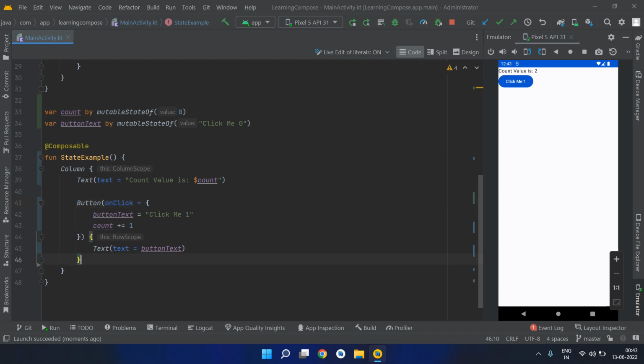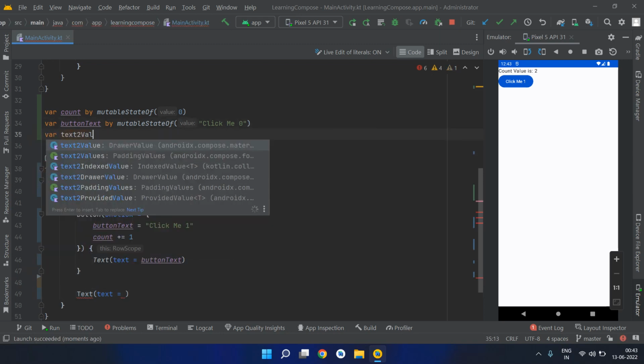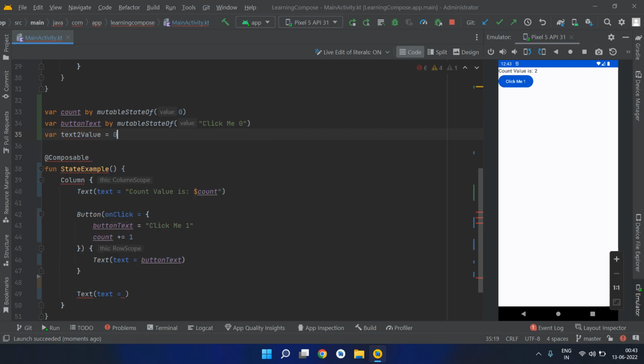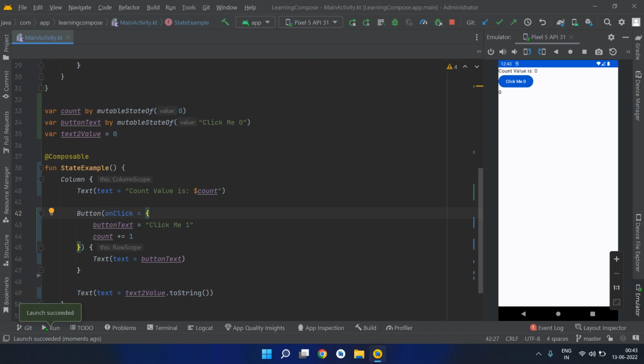Now let's also create another text over here. Let's say maybe text two value, and let's define it as 0, and let's use it over here. First we'll run our application to see if this is appearing on the UI or not. Yeah, we can see this widget over here.